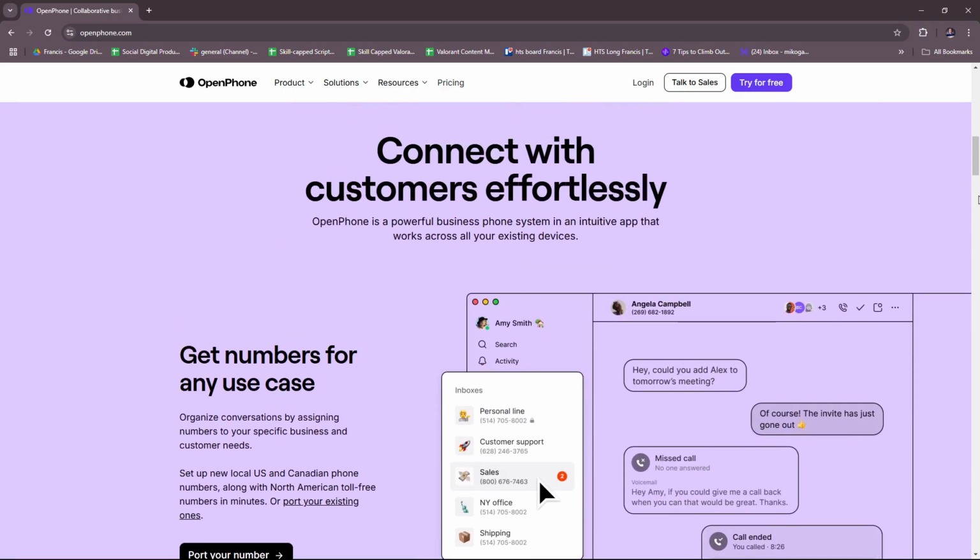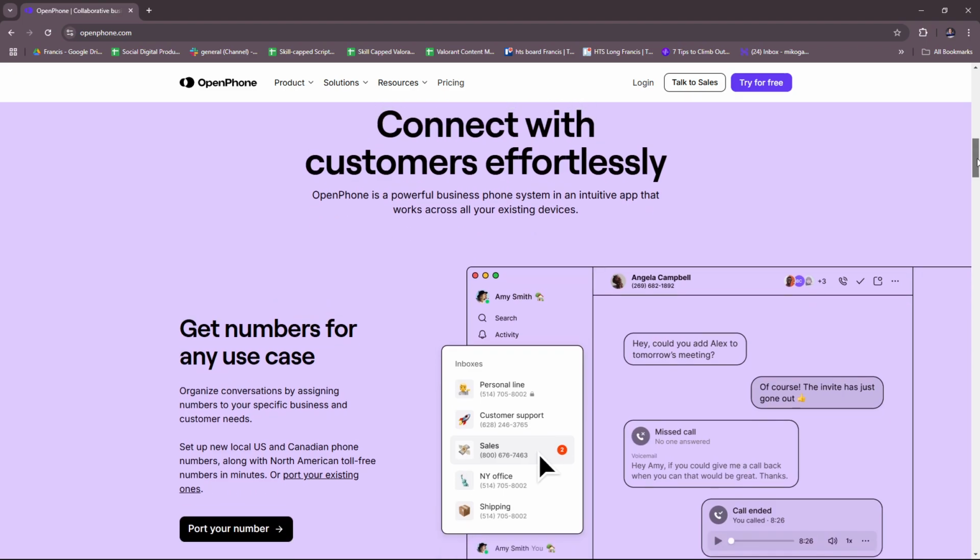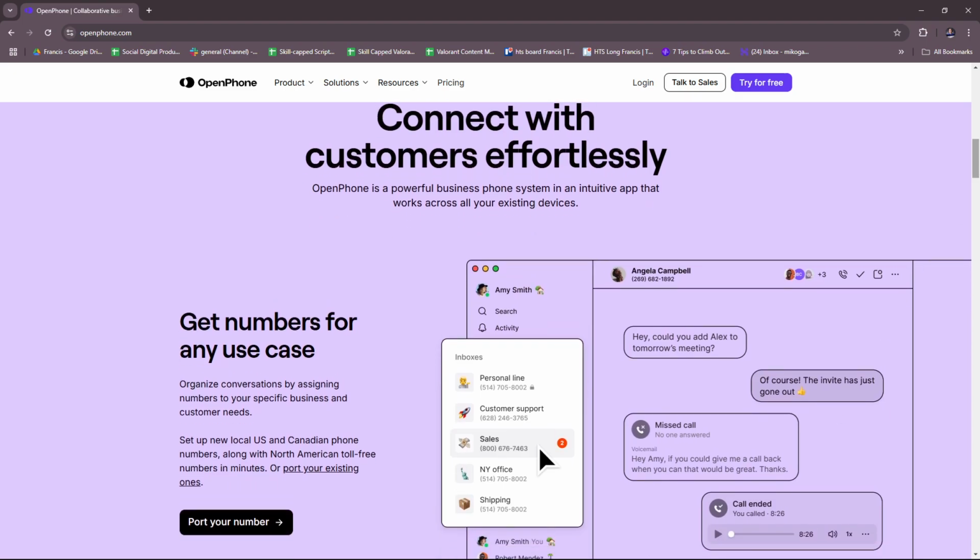All right, so let's discuss the other key features that OpenPhone has. First up, we have business phone numbers. You can get a dedicated business phone number, which can be local, toll-free, or vanity. And you can use your existing number with the number porting feature. For VoIP calls, you can make and receive calls over the internet, ensuring clarity and reliability.